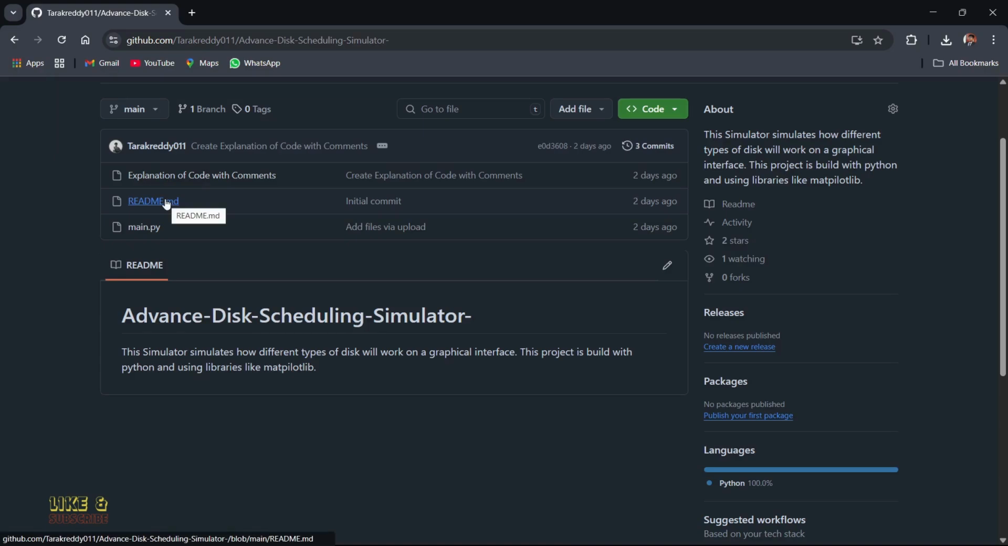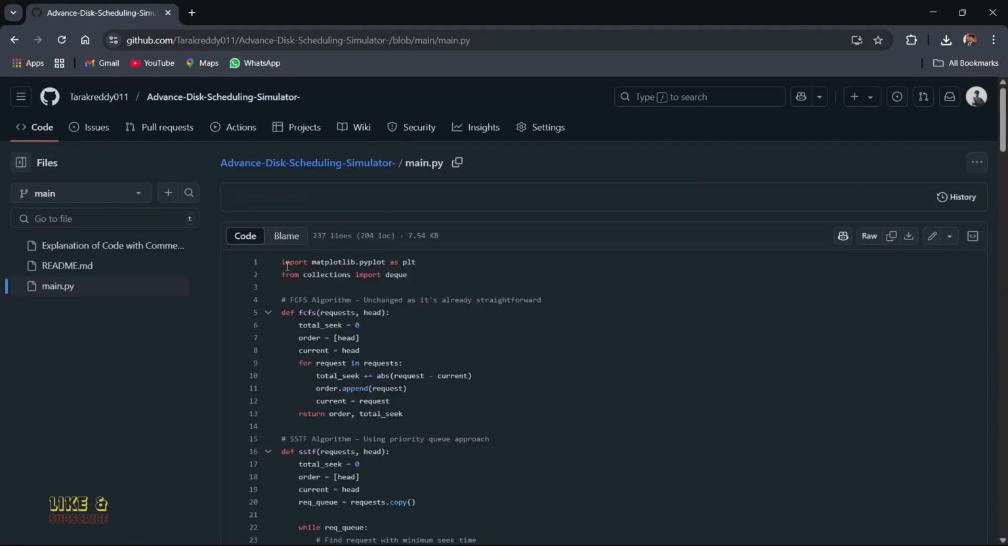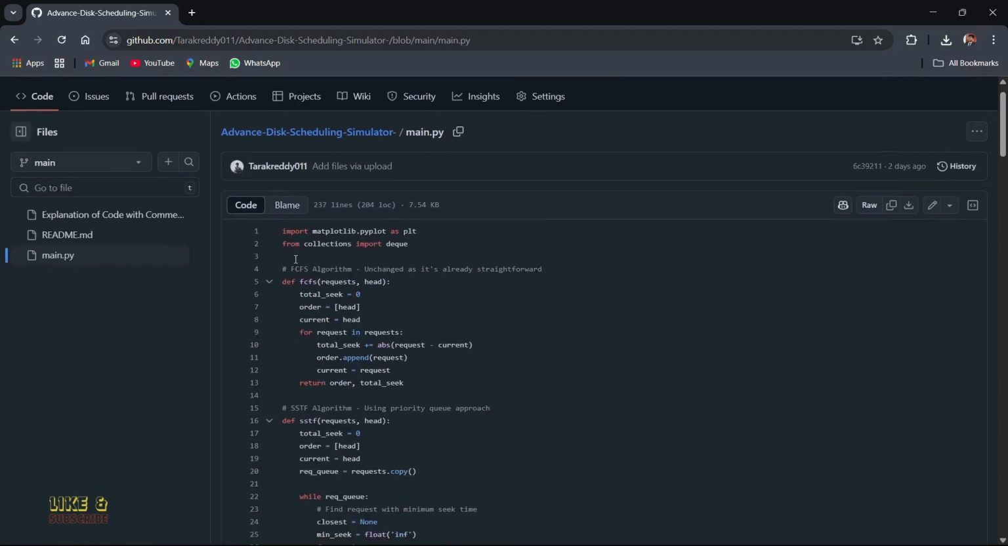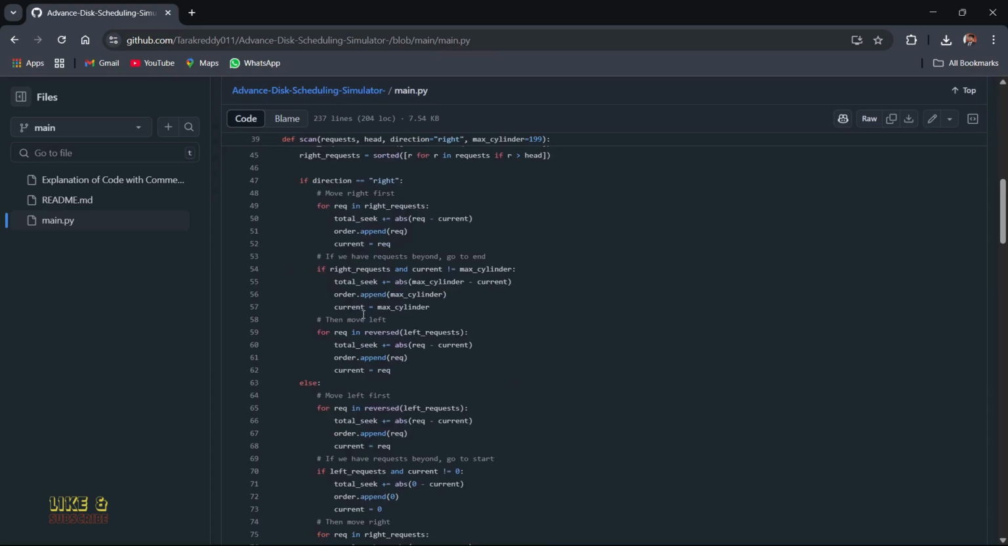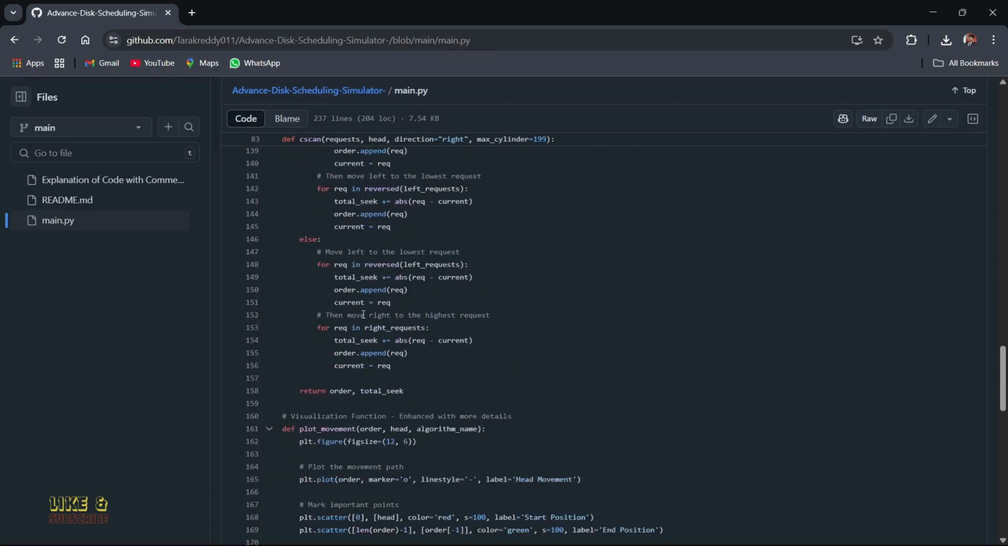Here I have a README file which contains a brief introduction of my code. Here is main. This is the main source code of my project. We're going through main.py. Py means Python. It's basically a Python code which is written using matplotlib. And here is the code of my project.